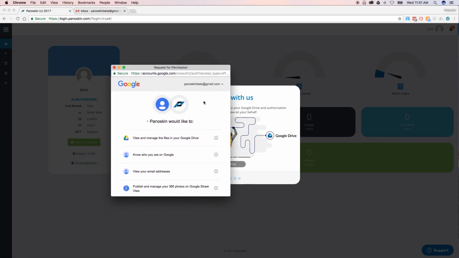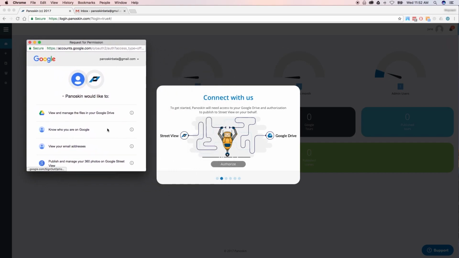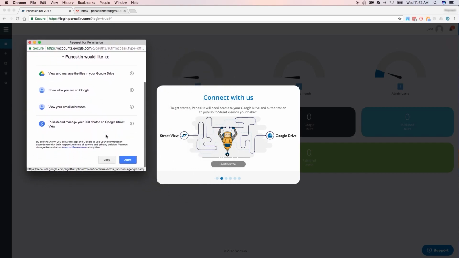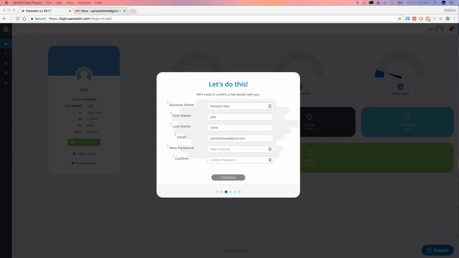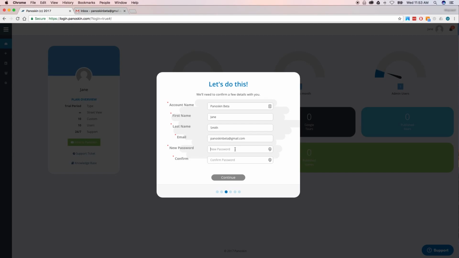And when you do that, you do want to make sure that the account you're authorizing with is the account that you want associated with your published tours to Google Street View. So the third step is where you verify some information, and the account name is the main account name you use for your Panoskin account. So you don't want to change this out to your username. You want to leave this either as the account name that's automatically been created for you or your company name. You want to confirm your first name, last name, and your email, and you'll want to choose a new password.